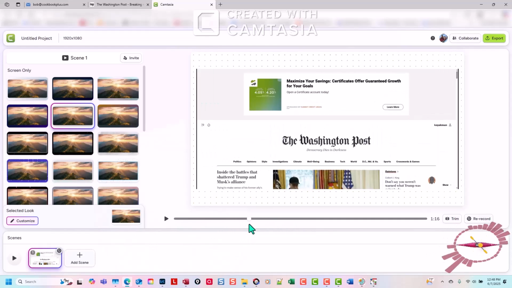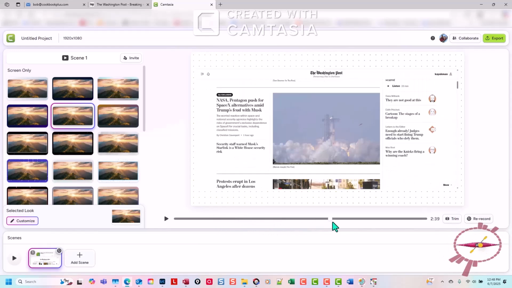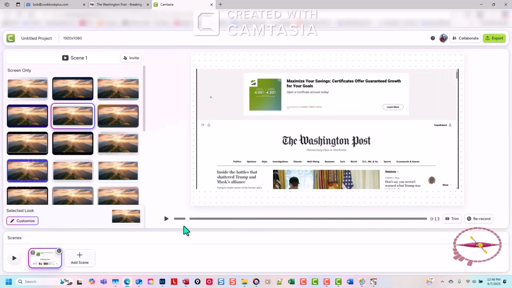And I think I jumped to full screen now. I'm not sure. You can see me doing my thing. And of course, if I want to, I can play it. We should be recording. We're now in the Washington Post tab.